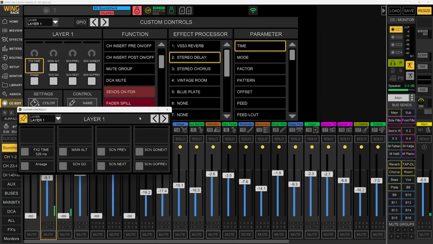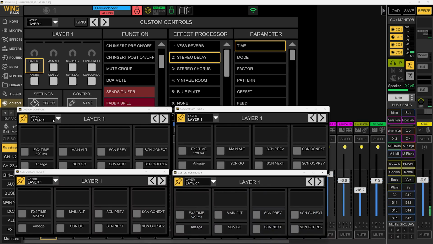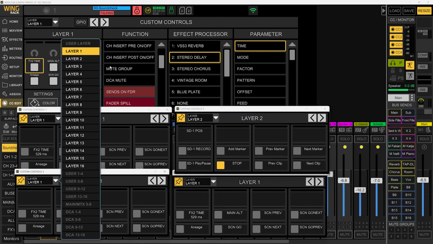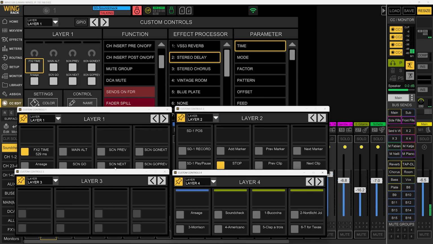When you click them, you get here the new custom control panel. In total you have 4 of them, and for each of those panels you can configure which layer should be shown. That's a very handy feature here. In regard of that, not all of the functions are available by being controlled while in Wing Edit. That is why I will go through them.